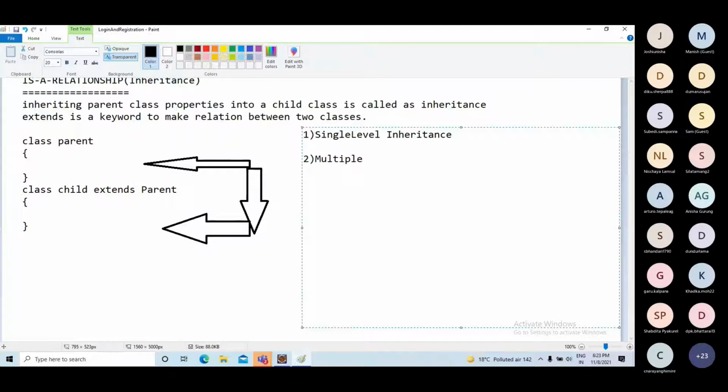I'll explain from a different angle. The types are single level inheritance, multi-level inheritance, multiple inheritance, hierarchical inheritance as the fourth, fifth, and sixth one hybrid. Like this, we have different types of inheritance out there.